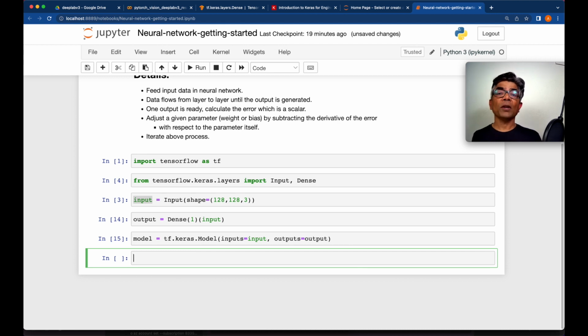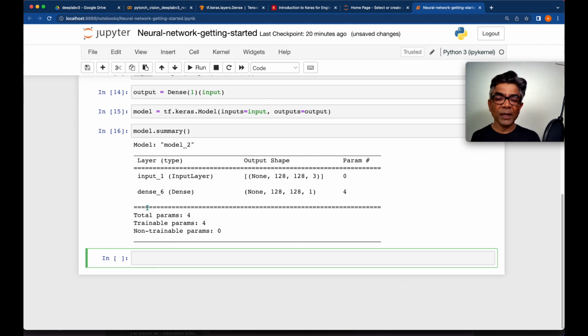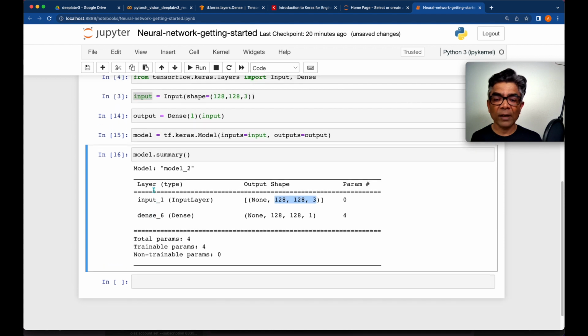And now what happens is that you would say, I need to check my model summary. There you go. Model summary is input none, nothing is coming into it, it starts from here, 128 by 3, and the next is your dense layer, and output is as it is.